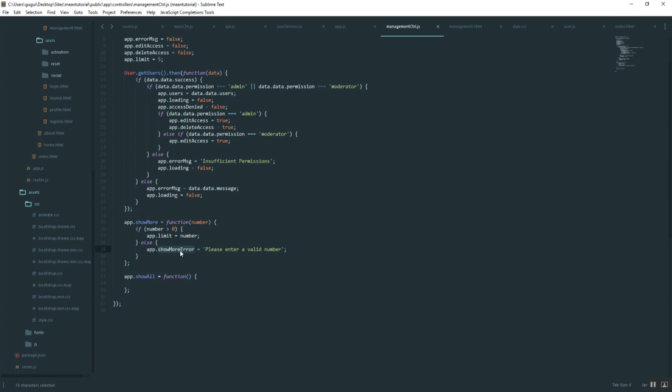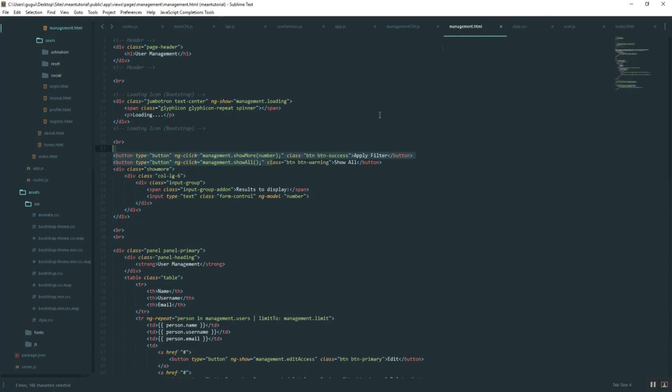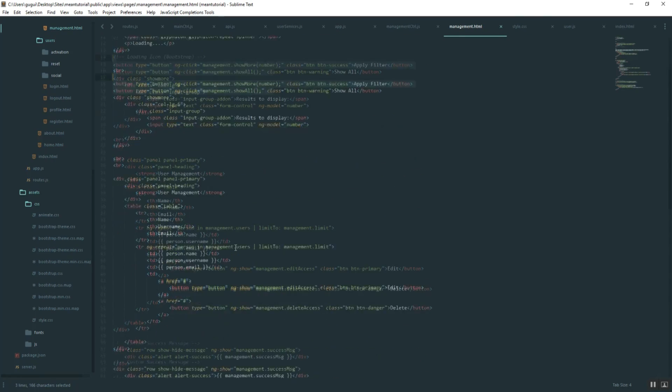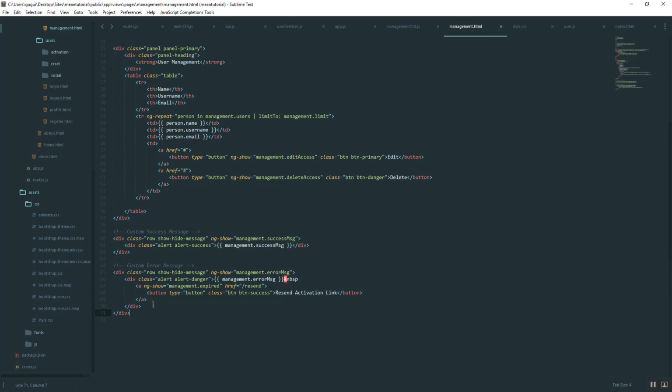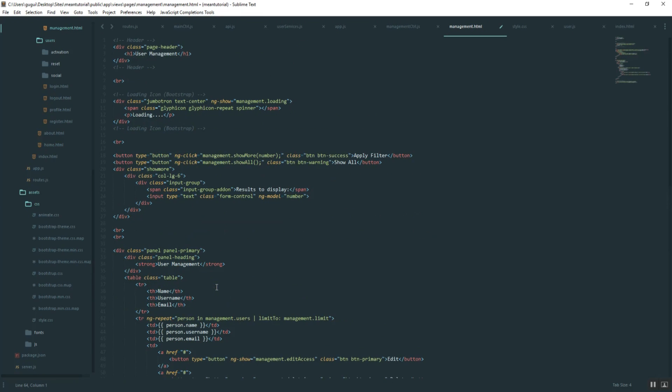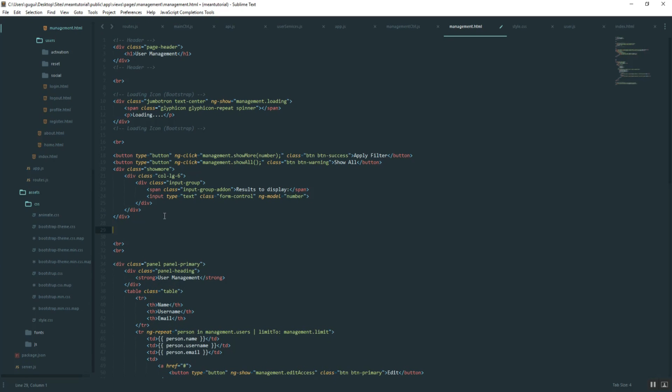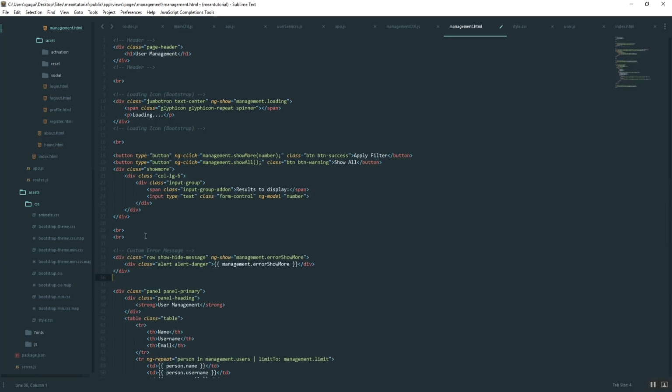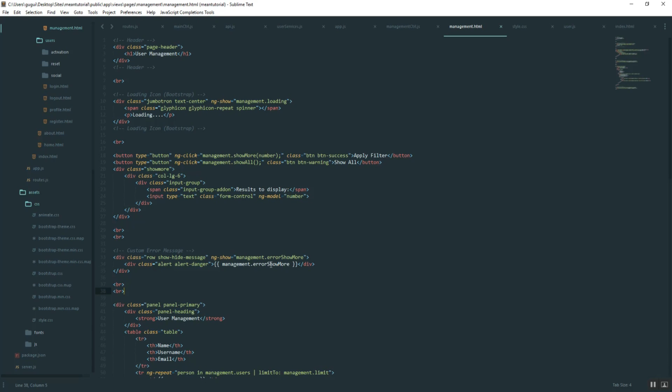Actually, we created the variable for the show more error, so let's go ahead and implement that now. So back in the management page, we have this custom error that we copied over. Let's go ahead and change it a bit. Instead of error message, we'll say error show more. And then we'll just move this below, right here. Actually, it's show more error.